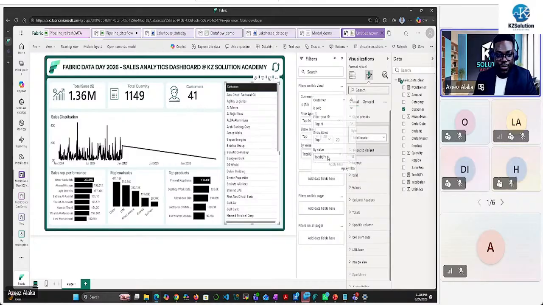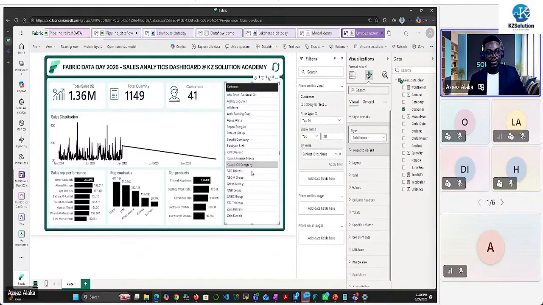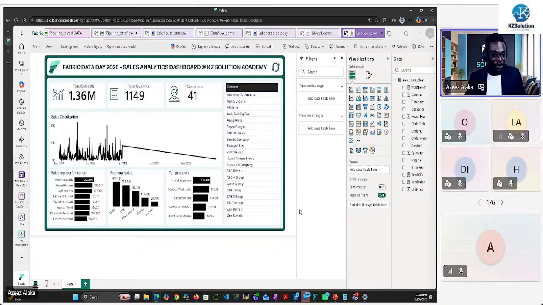So, okay, I want to use date. So as date, earlier date, apply. Makes sense. Oh, great. So we have this. This is our dashboard. Our dashboard is completed now.